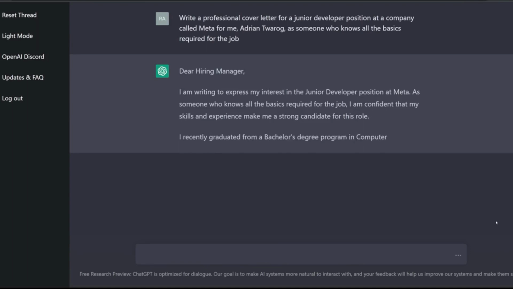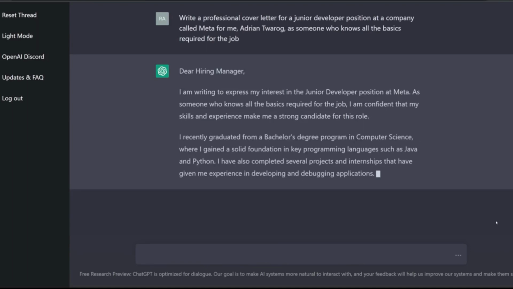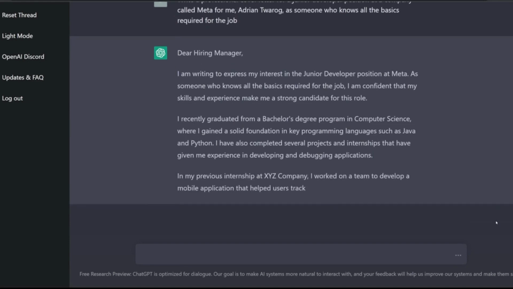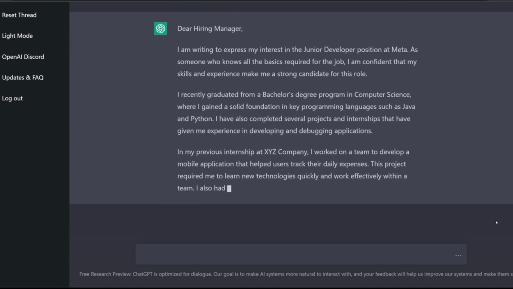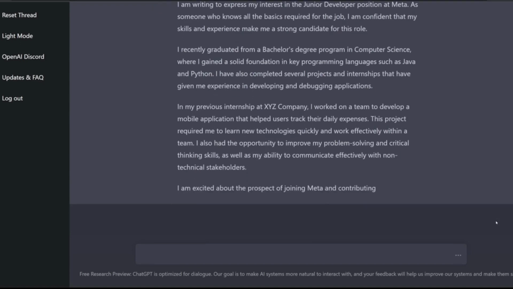So here I've generated one to a hiring manager. It's giving me a good introduction of who I am and what I've done. Apparently I've done a bachelor's degree of computer science, which is impressive, as well as working at an internship company called XYZ.